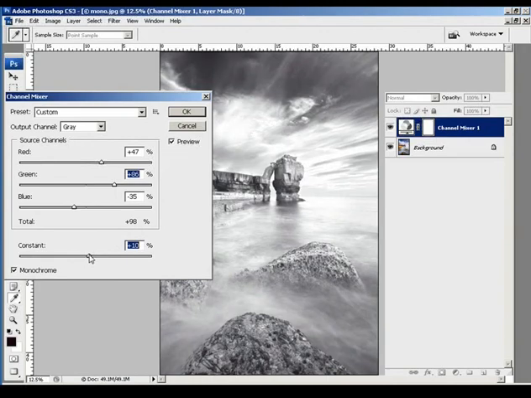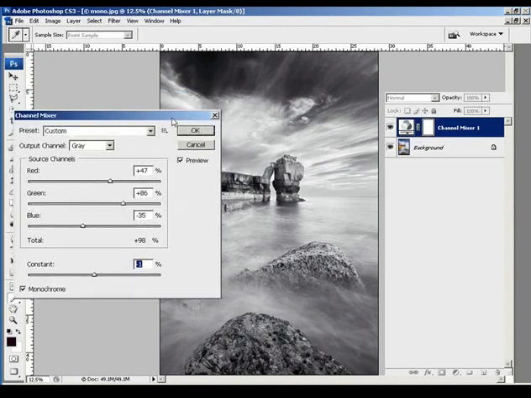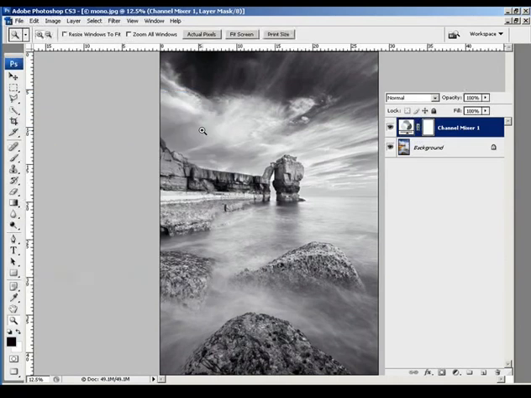Constant slider, something I rarely use because it's really rather vicious, but basically this governs the overall lightness of the complete image, and bearing that in mind, I think we might just leave that at 0 or minus 1. So now we're happy with that image, and we can click OK to actually apply that adjustment layer. And you'll see there we've ended up with a really nice, powerful, dynamic grayscale image.